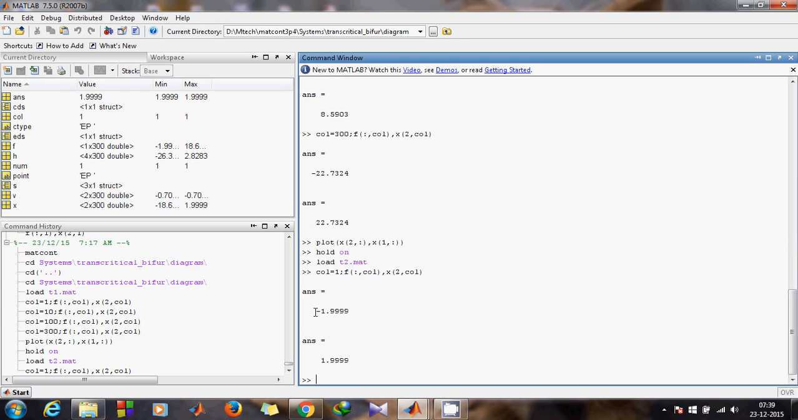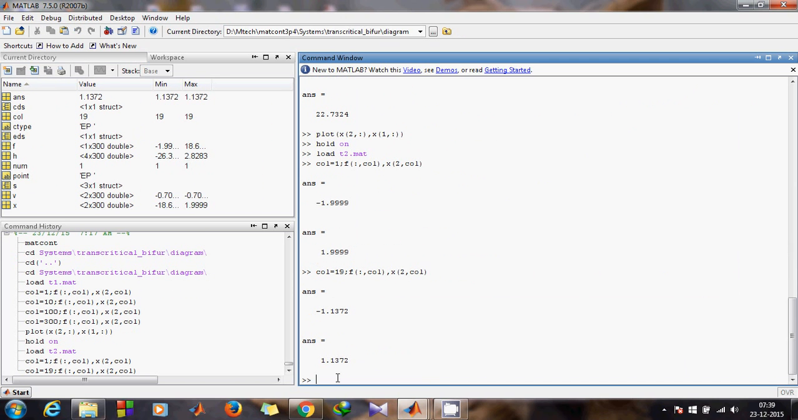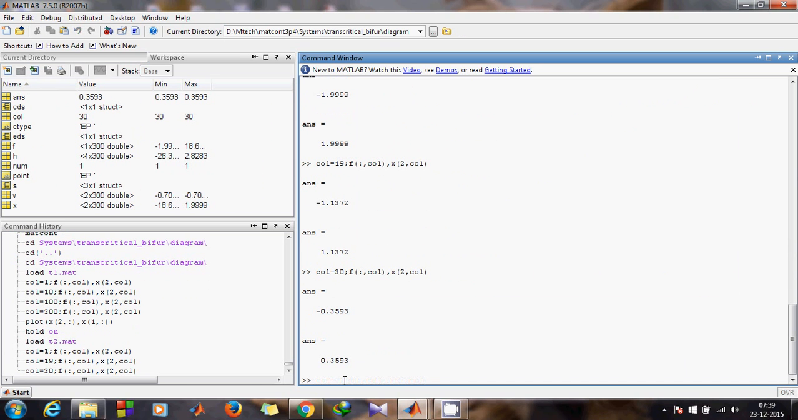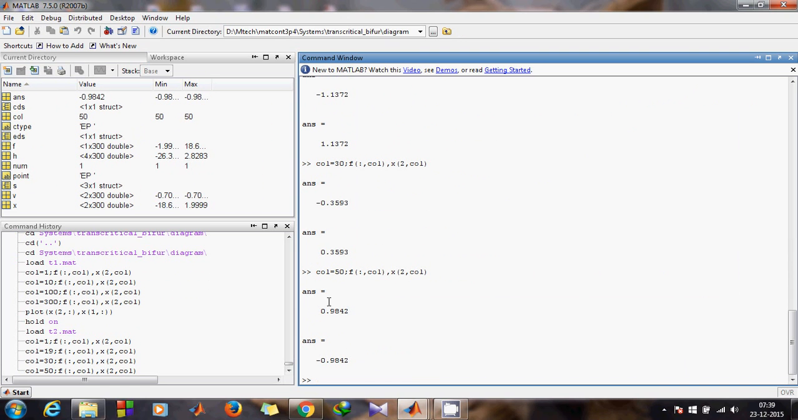See, first we have a minus value, that means stable. So go for column 10, still it's minus. Say 30, still it's minus. Make it 50. Now it's plus. See, the eigenvalue for column 30 is less than 0, and in column 50 it is positive. So we have to check in which column the value changes.